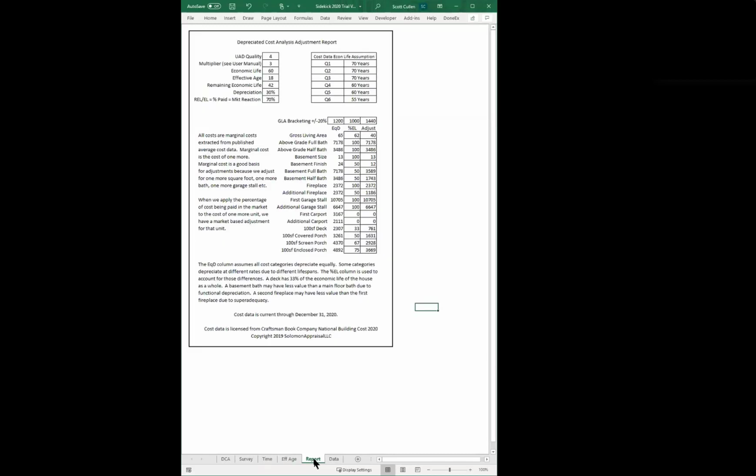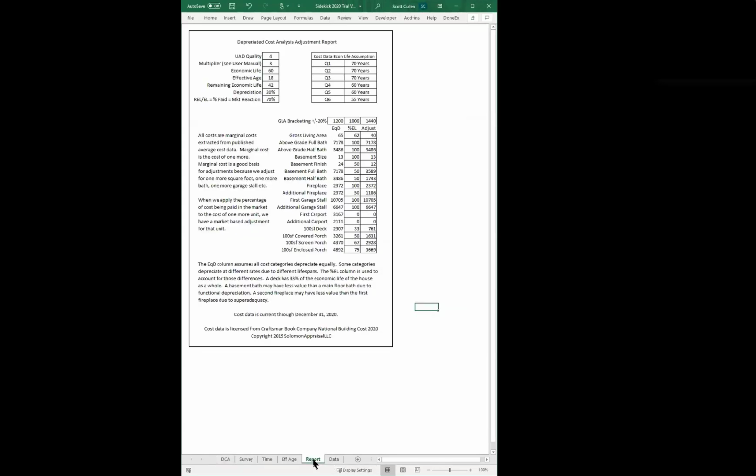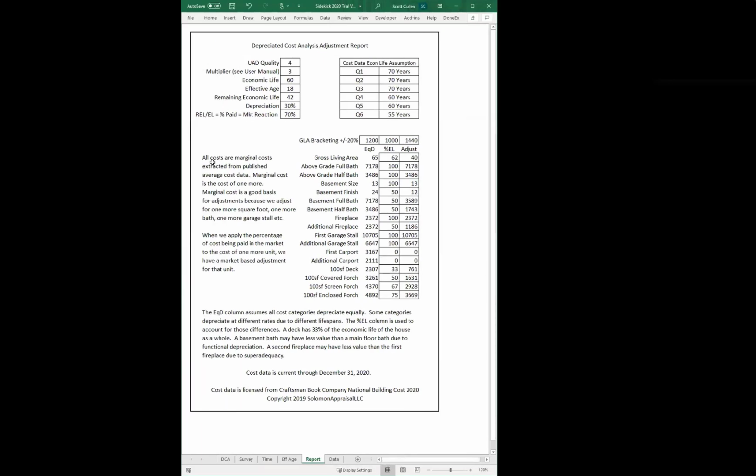This tab is called Report, and what that does is it duplicates this page. So this adjustment of, excuse me, of $40, if we go to report, there's this $40 adjustment. This is in black and white. It's made to print 8.5 by 11. That's why the size is like this. And there's a little bit of explanation of what's going on. Talks about all the costs are marginal costs extracted from published average cost data, and marginal cost is the cost of one more. So a little bit more information that you can refer to. It talks about this EQD column, assumes all cost categories depreciate equally. Some depreciate at different rates due to different lifespans, okay?